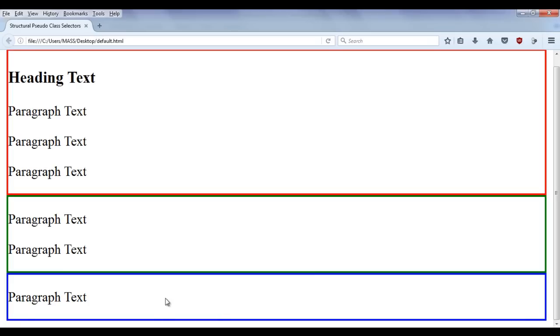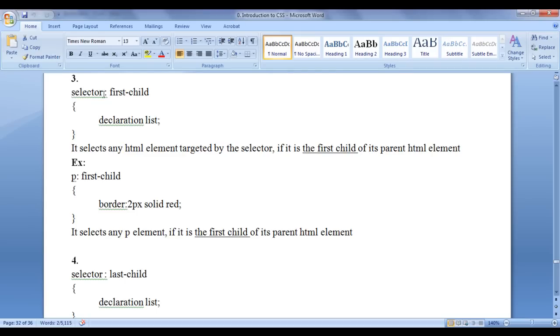Now we proceed and understand pseudo classes. The first pseudo class I am going to discuss is :first-child. This is a syntax. Selector :first-child. In flower bracket we write declaration list. What this syntax does actually, it selects any HTML element targeted by the selector if it is the first child of its parent HTML element.